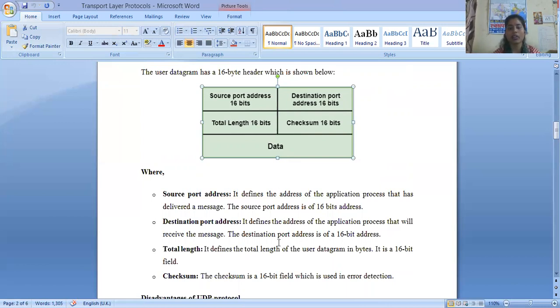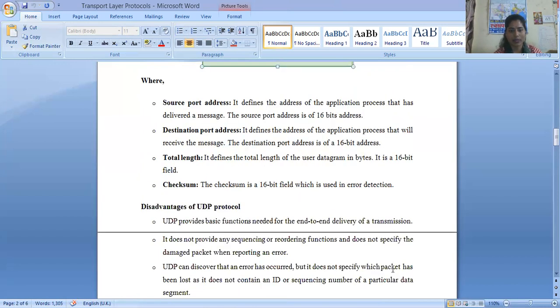Now if we talk about the total length, it defines the total length of the user datagram in bytes, and it occupies a 16-bit field. The checksum is a 16-bit field which is used for error detection and correction methods. Clear? Now, what is the disadvantage of the UDP protocol?